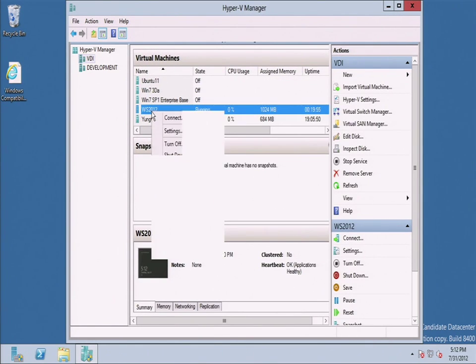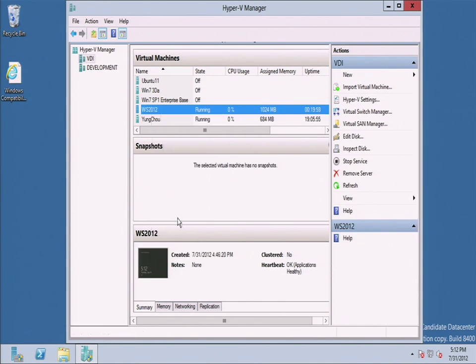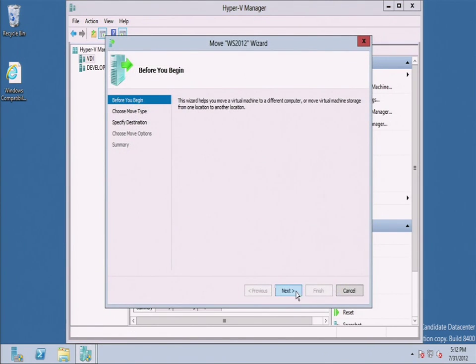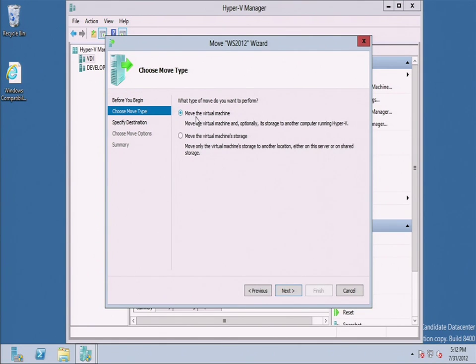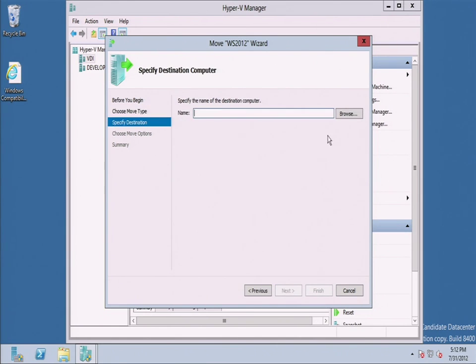I am now going to right click on WS 2012. I'm going to choose move. I'm going to click next. I'm going to move this virtual machine to another Hyper-V box. So I'm going to click next. I'm going to give it the name, which in my case is development.